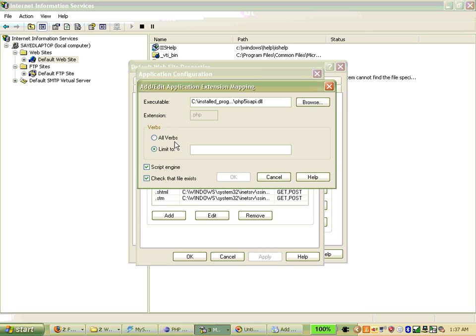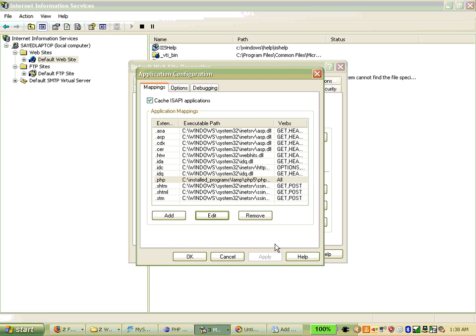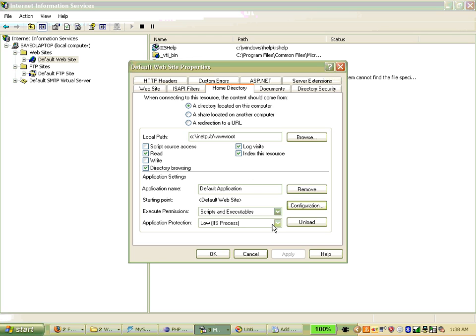And for all verbs, limit to, these are actually regarding HTTP protocols. You know the GET, POST, and different sorts of HTTP protocol commands, or whatever you say them. All verbs, actually it will support all of the HTTP requests, or you can define it here, limit it to GET and POST, whatever you like. Okay, this is the main thing you need to change. And also you need to check directory browse and read. Usually you don't want to give write permission.